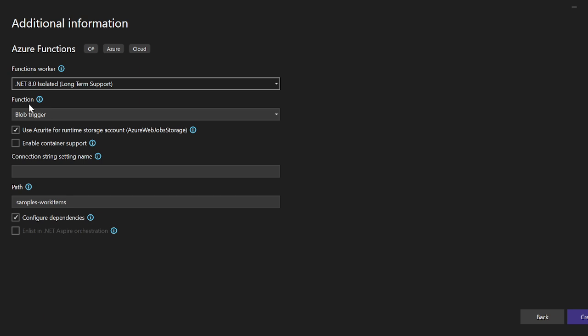After that you can choose the function worker, that means .NET 8.0 we are using. Here you can see the triggers, like the event grid trigger, and also the timer trigger. We have discussed those earlier. Now in this demo we will use the blob trigger. So we have selected blob trigger from the drop down. Now click on create.